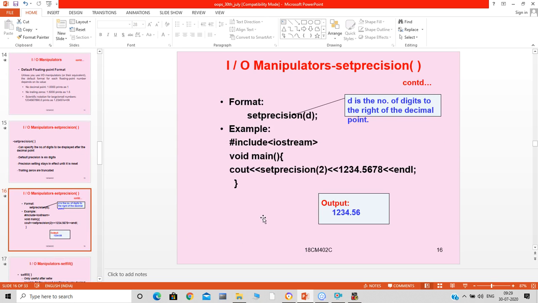Now, what is the format? This is the manipulator setprecision followed by the number of digits to be displayed after the decimal point, that is d. So if you observe, this is the example program. Of course, here we need to include iomanip. See cout, setprecision(6), and print this value 1234.5678. As we said, this precision is 6, so we will get as output 1234.57, because here we set the precision to 6.